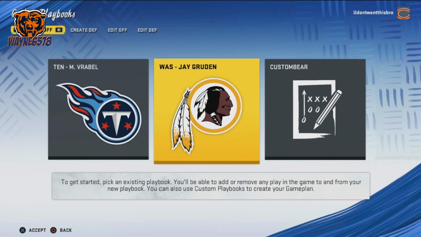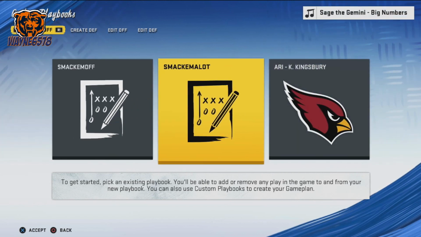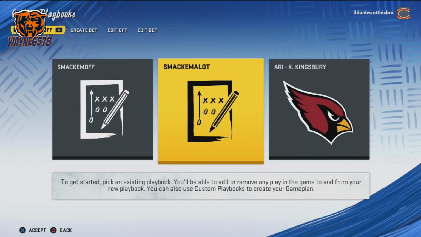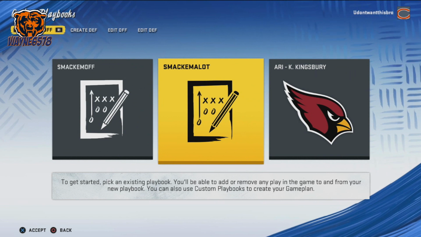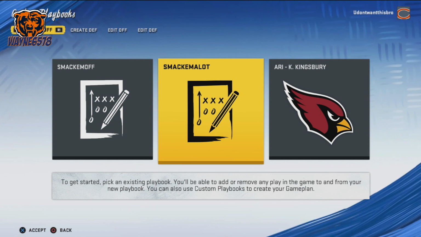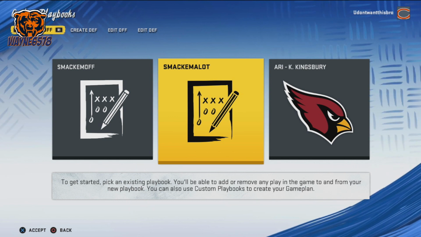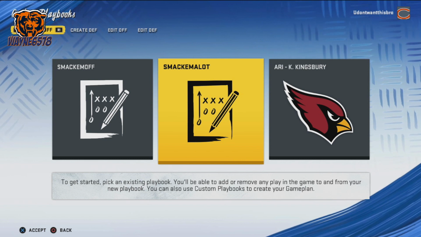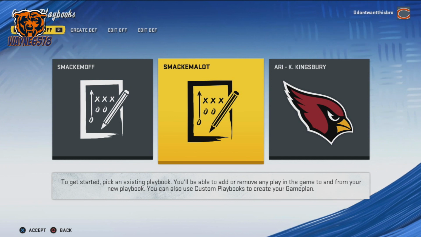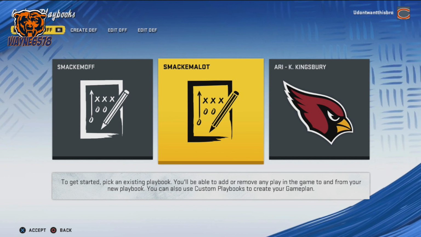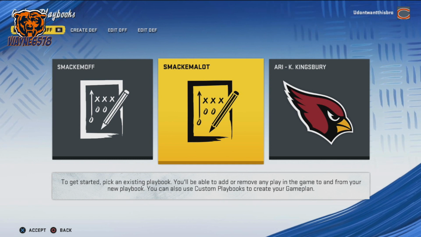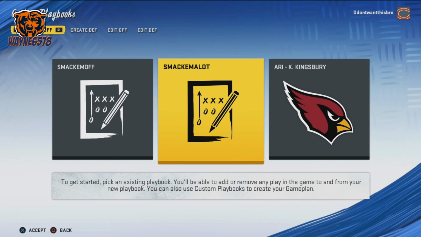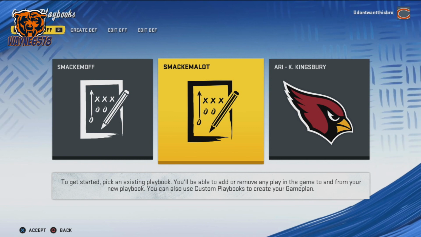And in our custom playbooks tab, we'll see right here, I have Smack'em Off too, but we have a Smack'em a Lot playbook, a custom playbook with plays we've added and deleted to our liking. Really good advantage for online play, also in your franchise play, but you cannot use this in Madden Ultimate Team, and certain leagues online don't allow you to use custom playbooks. But regular online head-to-head ranked matches, you can use custom playbooks.